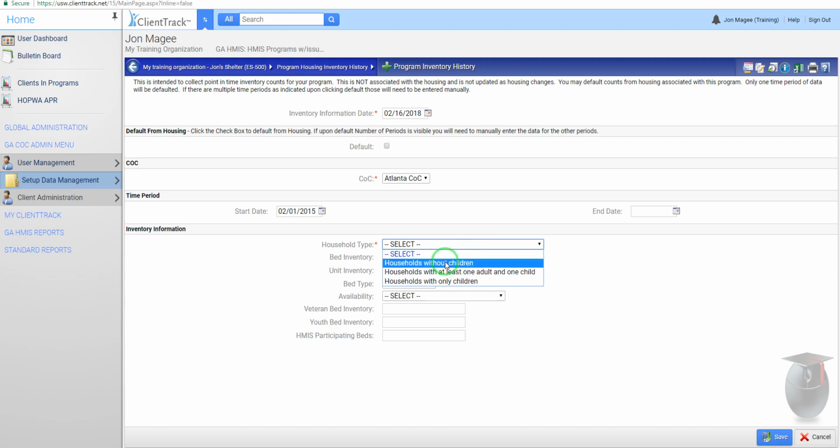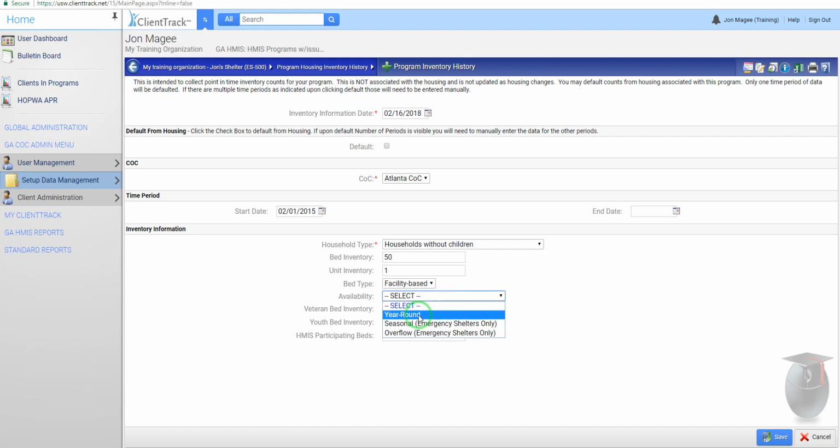Here we'll put our household type. So we're going to say this emergency shelter is just households without children, 50 beds, unit inventory. Also, if you ever need any help with this, looking at HUD documentation will help you fill this out accurately. Our bed type, we're going to say these are just year-round beds.